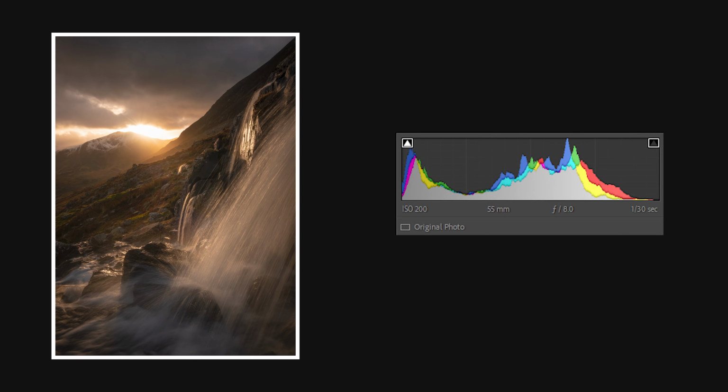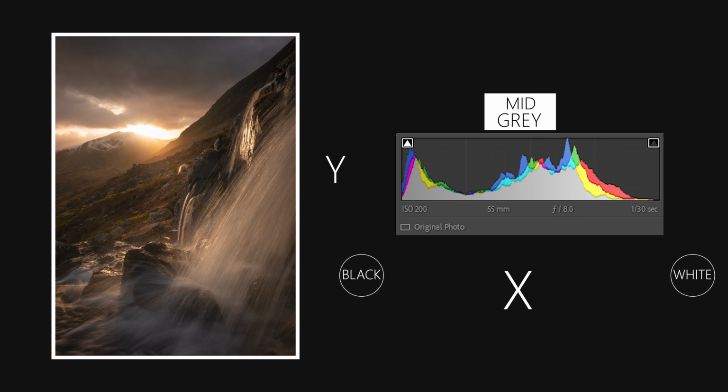Like any other graph, we have an X and Y axis. The X runs horizontally and the Y vertically. The vertical Y-axis measures the number of pixels within the scene that fall within a particular luminance value. The horizontal X-axis measures the tonal range with pure black on the left and pure white on the right. The tonal range graduates from left to right, with the mid-grey falling around the centre of the graph.